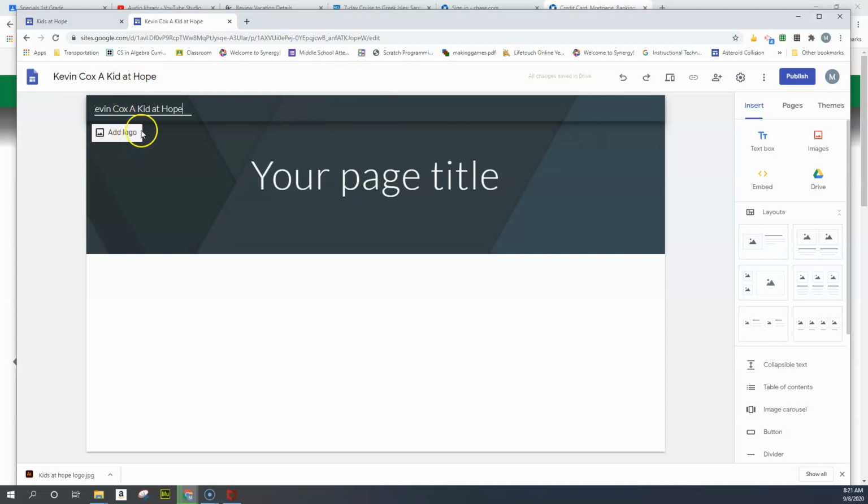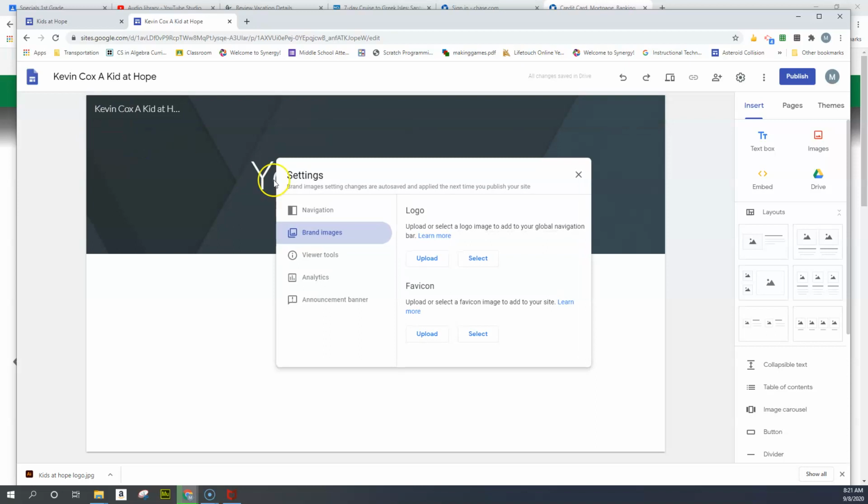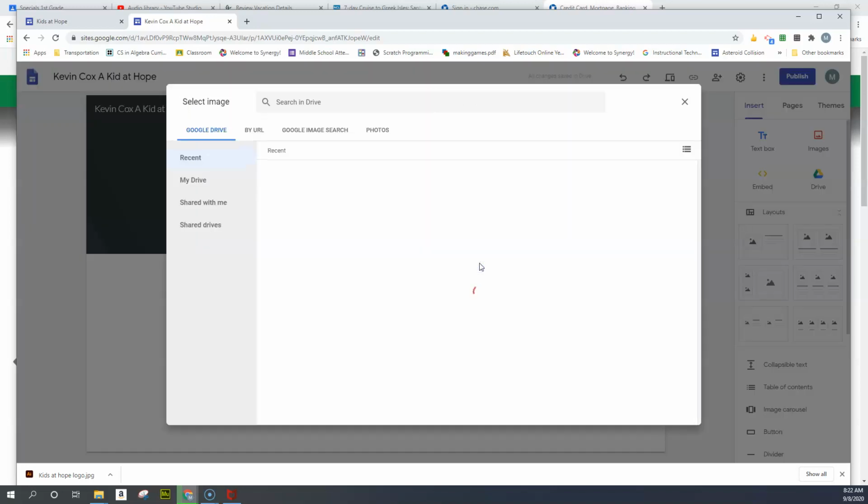Now the next thing we're going to do is we're going to add a logo. So we're going to add a symbol that kind of tells us that we're A Kid at Hope. So I'm going to click add logo. So add logo, and you get all of this stuff here. So I'm going to go to the select button, and I'm going to do this again to show you one more time. And I can do a Google image search.